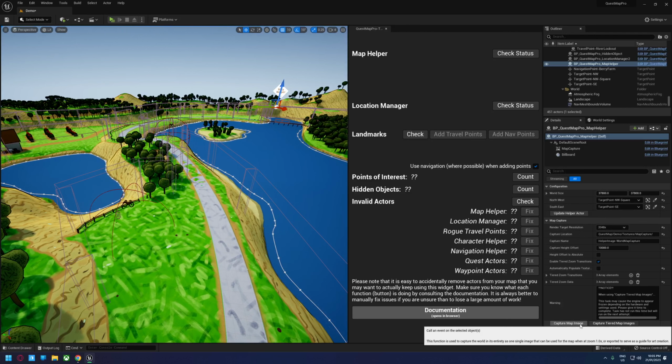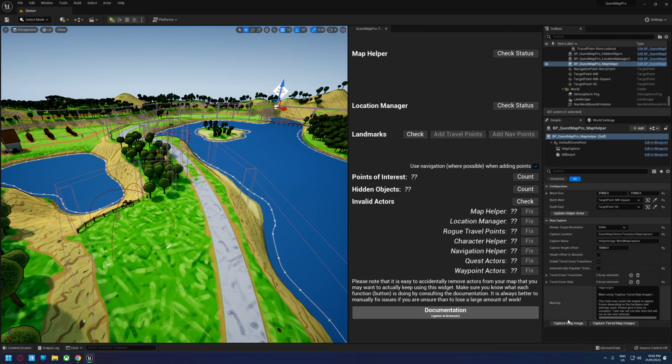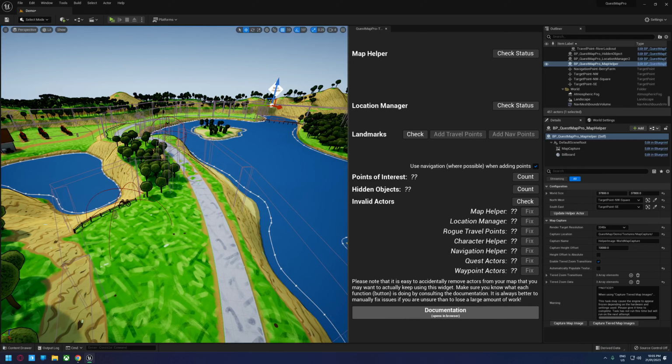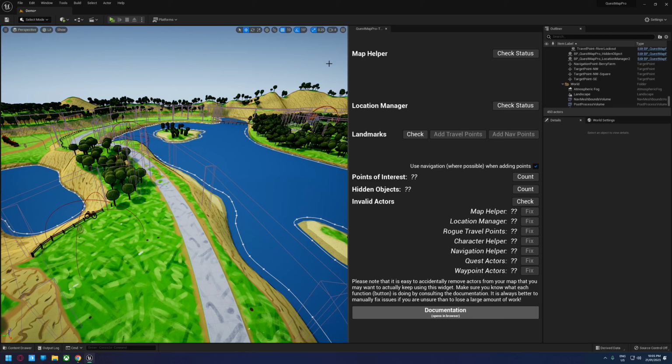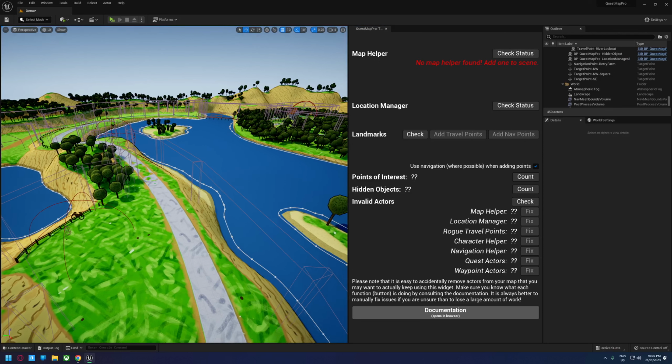Additionally, it's also used to capture your map and to determine whether you're using a single image or the tier zoom transitions. As it is very important, if you don't have these set up, things will not work right. So for instance, if you don't have one, QuestMap Pro, as I said before, will not work. If we jump into this widget and go to the map helper section, it'll tell us that there is not one there and we need it.